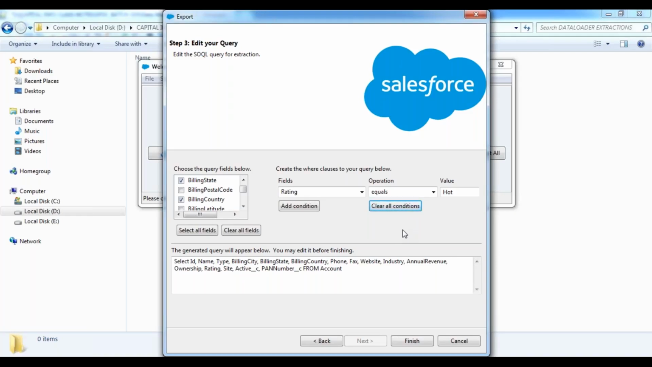Suppose I have a requirement that if any one of the cases is true, I want to display the records. Then we can specify OR. This is a normal text box, a text area, so we can type the conditions here also. We can specify where industry equals banking or rating equals hot. If you know the query syntax, then you can type it, or else you can add the condition based on your requirement.